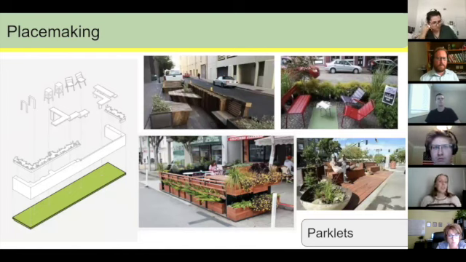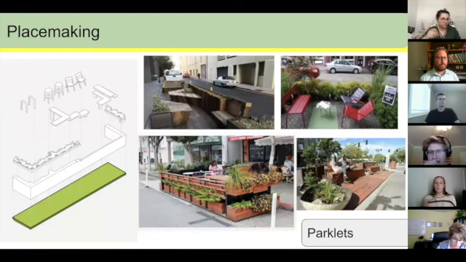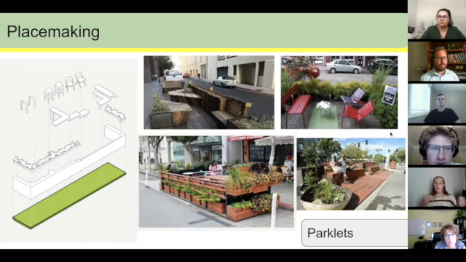So parklets are a great placemaking strategy. A parklet is the extension of a sidewalk that provides more space and amenities for people using the street. Parklets are typically level with the existing sidewalk and the width of a parking space, and they can be used by restaurants and cafes as extra outdoor seating and dining area.